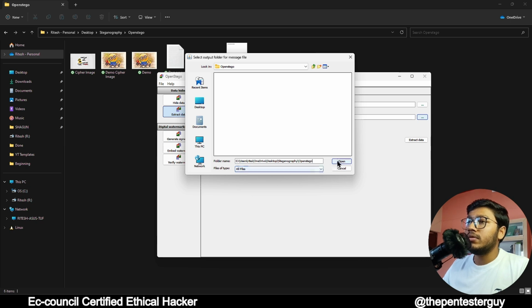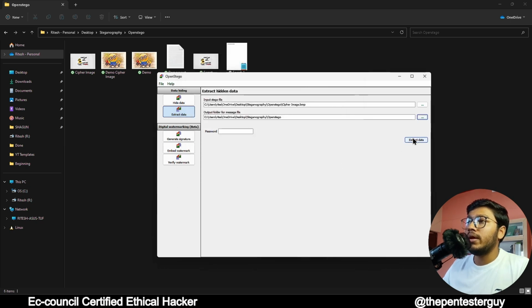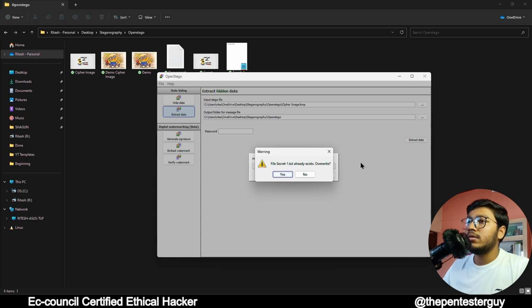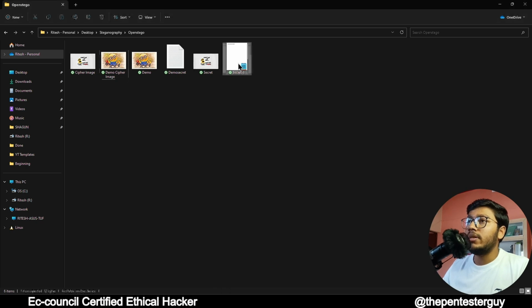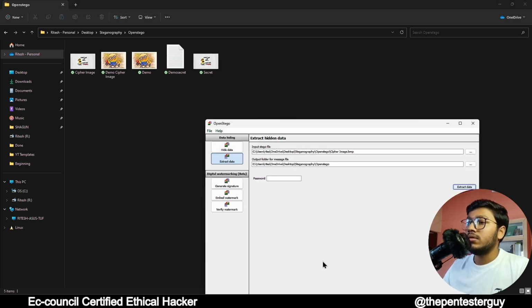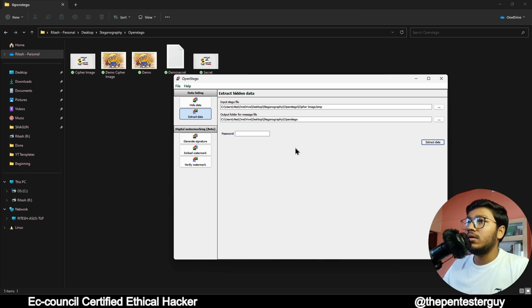We get an option to open it. We'll simply hit on open, and we'll click on extract data, and we could see that there is already an existing secret1.txt file which has that secret. So let me cancel it and let me delete this file so that you can know that we are having some secret data in it.